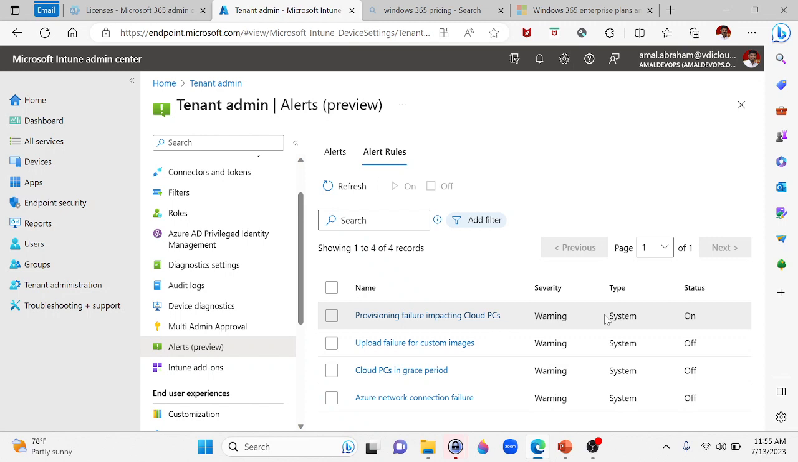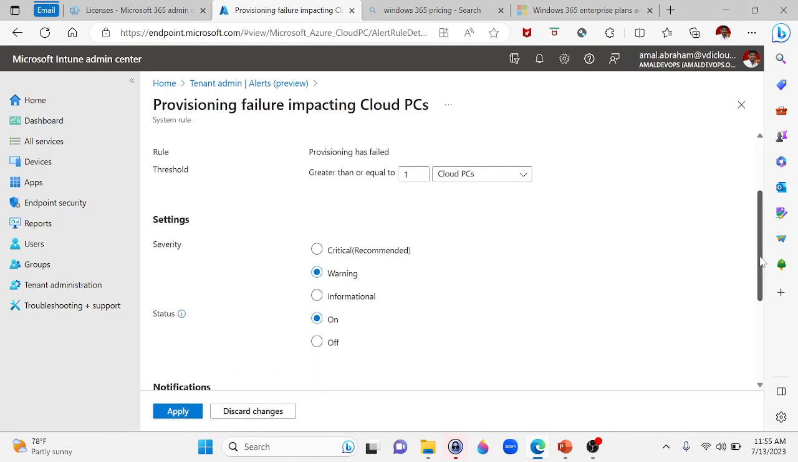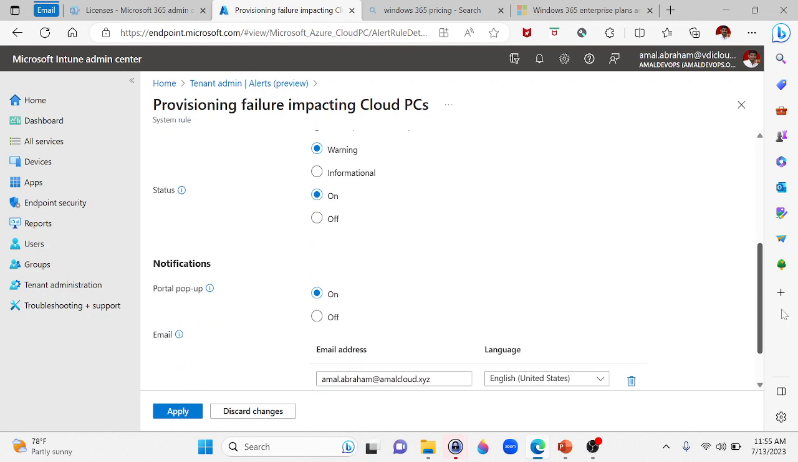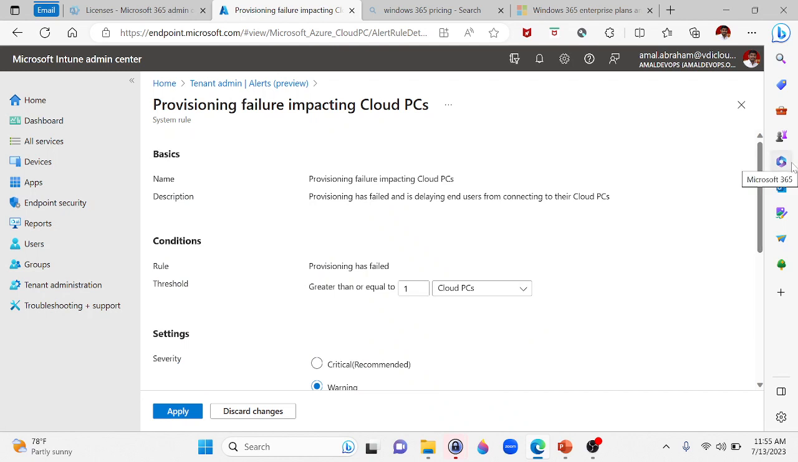For example, provisioning failure, or when you upload a custom image and it failed, let us get an alert, or an email alert or something. So if I click on provisioning failure, if it is more than 10 cloud PCs, then give a warning or critical, or email me saying that there are some issues. So this is how you manage your cloud PCs.